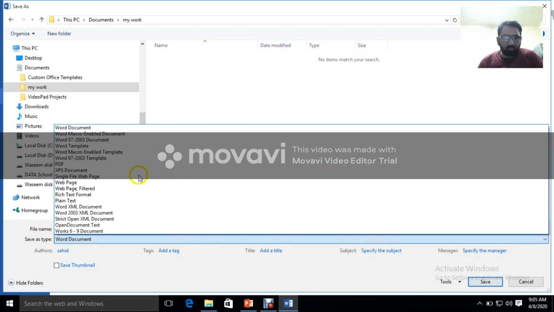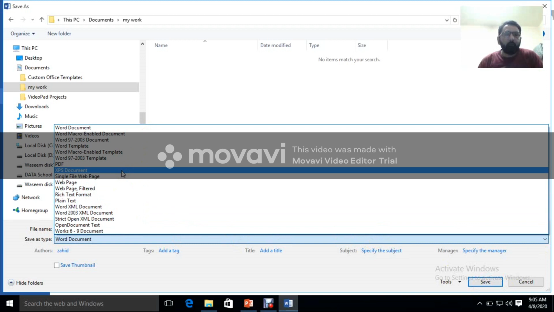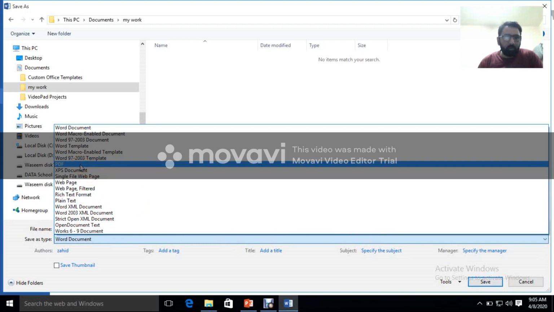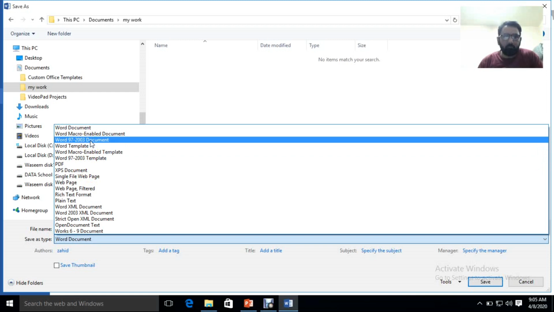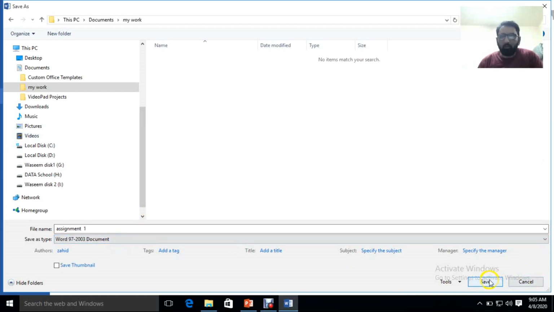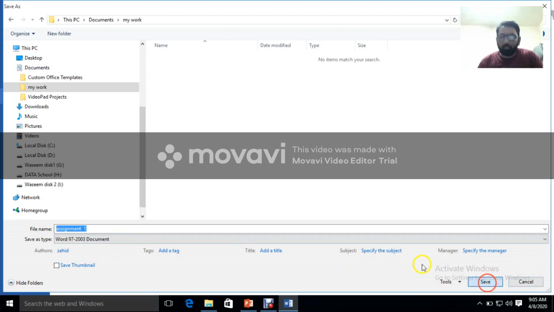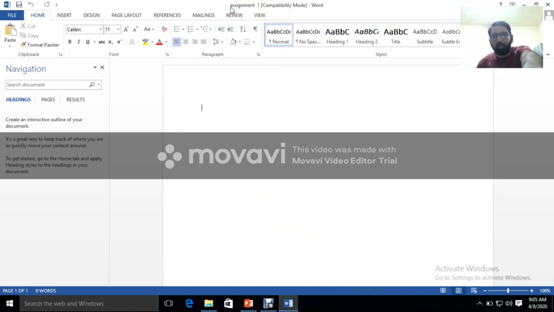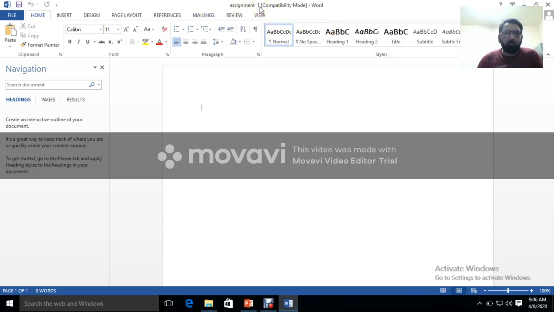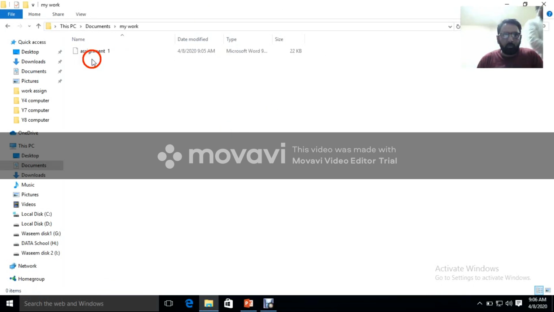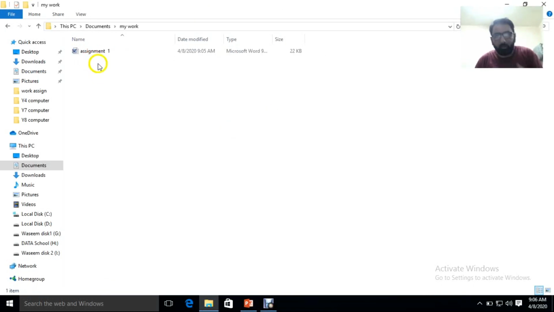You can see different extensions are available, in which format you want to save the file. If you want a PDF file, you can also create the PDF file from here, but I want to save the file in Word 97-2003 document format, so that it can be opened in any version of the Word Office environment. I have saved the file. The name of the file will be displayed on the top title bar. What name of the file I have given, assignment number 1. Then I close the file. If I go to the My Work folder, that file is available, assignment number 1.